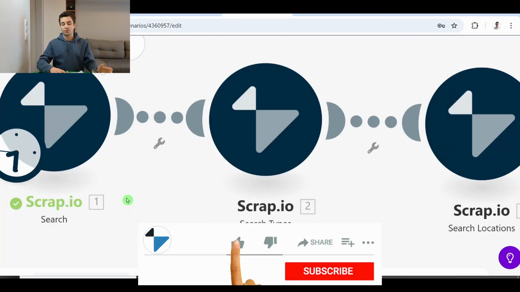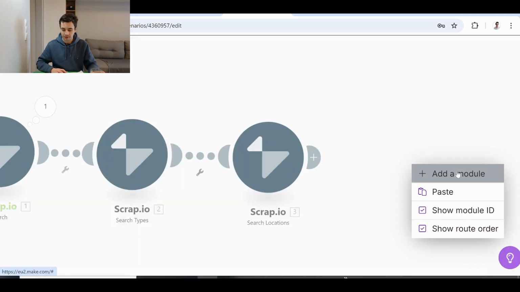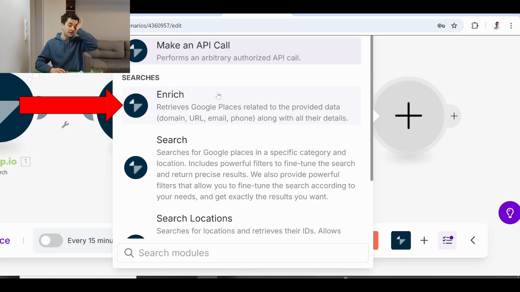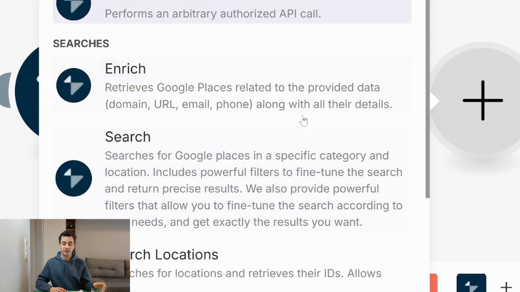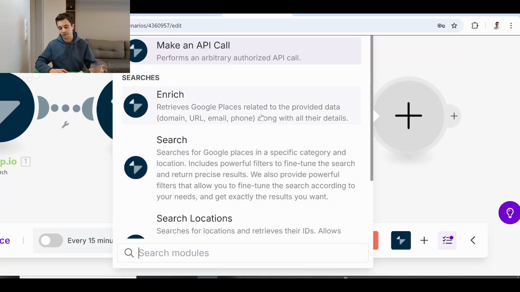Instead of New York, I can target Nashville, Tennessee. Good. Finally, there is one last model, which personally is my favorite. I add a model, Scrap.io, and with that one, we might be able to retrieve Google places related to the providing data, a domain, URL, email, phone, along with all their details. So you got it. Basically, based on one of these 4 inputs, we might be able to retrieve the Google Map data if available, of course. If it's not available, well, the output is equal to 0, no big deal.